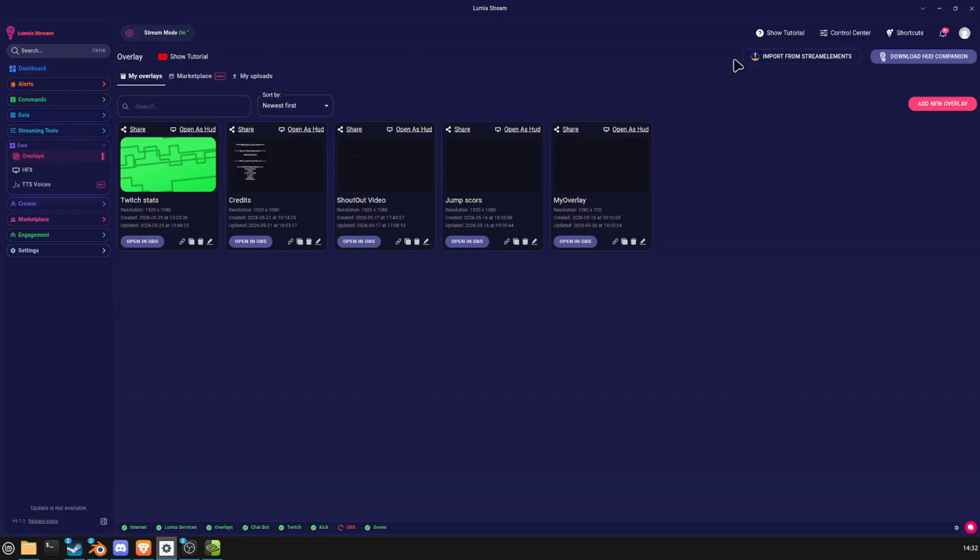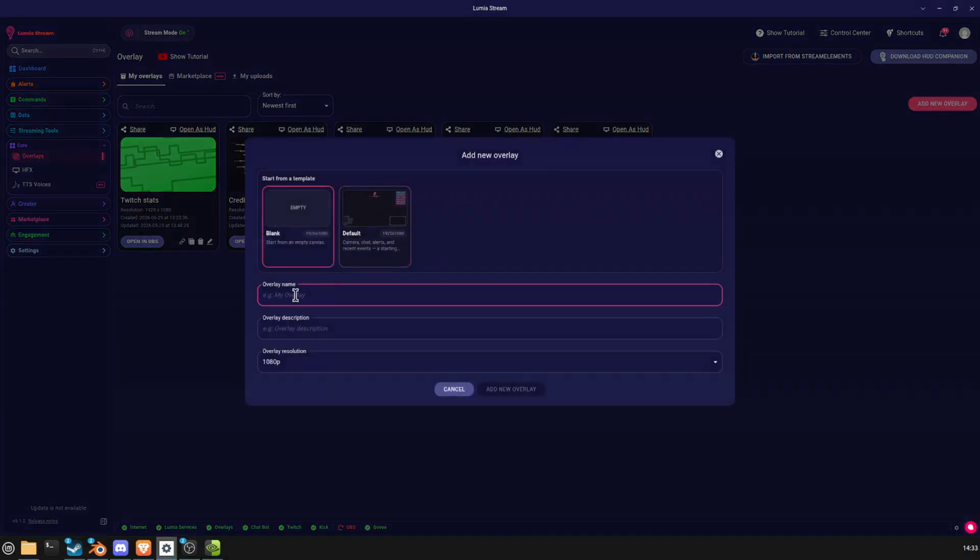Right, so once you've got Lumia Stream connected and set up, you go to the Core section here. And feel free to minimize these sections. You can close them off to make things look a bit easier. Go to the Core Overlays section, add new overlay, which is over here. Add a blank one. And I'm going to call this chat, but you can call it whatever you want to.